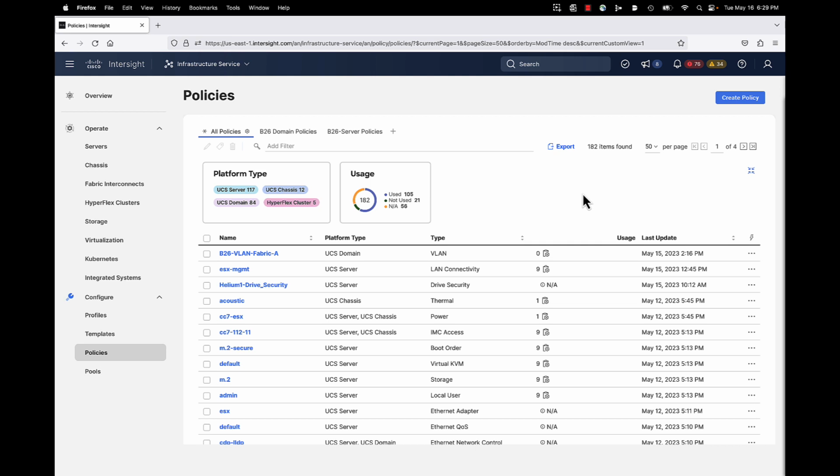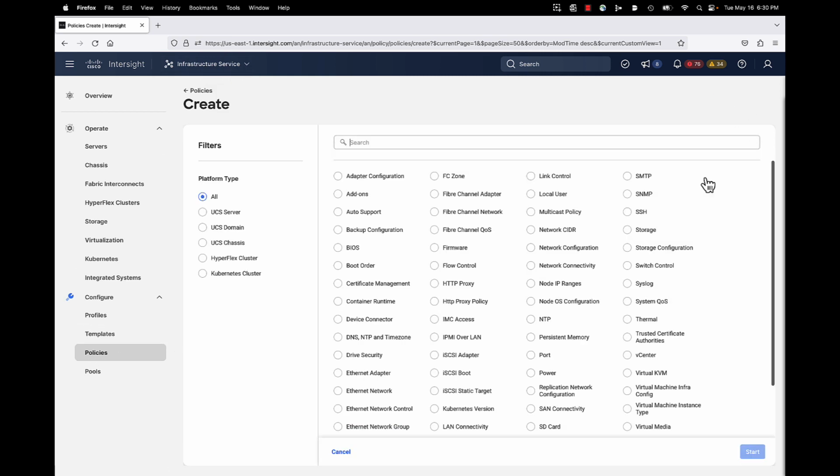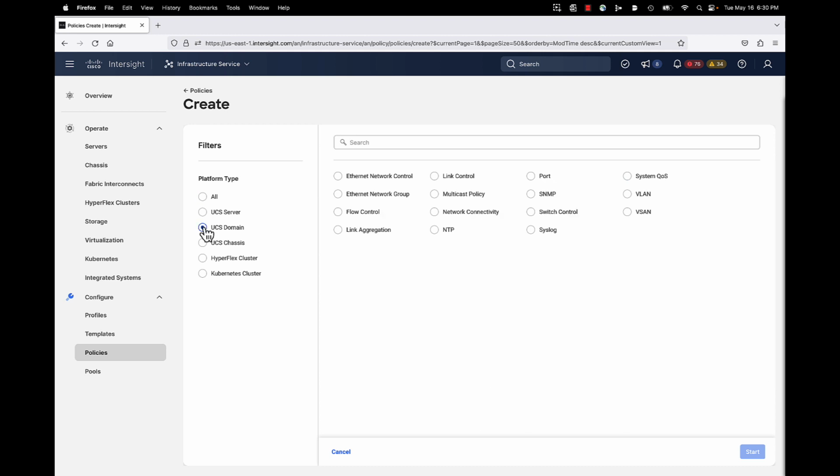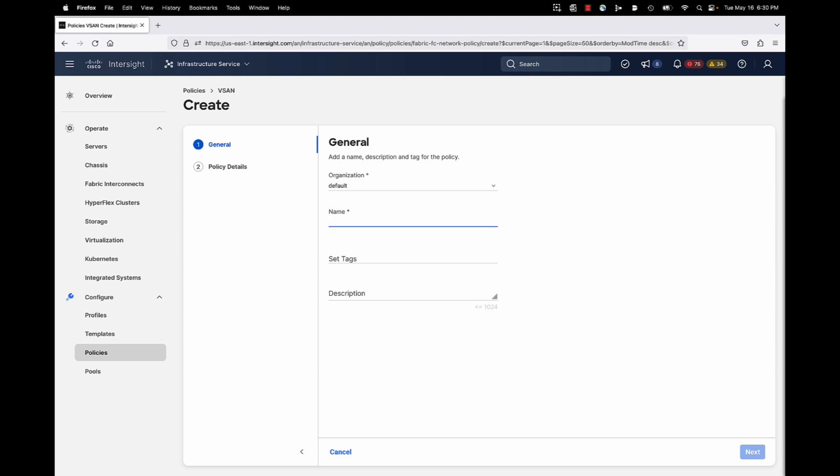Okay, so let's move on with the demo. We are in Intersight, and we are in Infrastructure Service, Policies. We're going to create a policy. We're going to filter to our domain policies, and then select VSAN. Click Start. Give it a unique name. I like to use some kind of a domain descriptor. And I am creating Fabric-specific policies, VSAN policy. And we can set a tag, which gets instantiated into the API, very useful for automation. We can also put a description there.